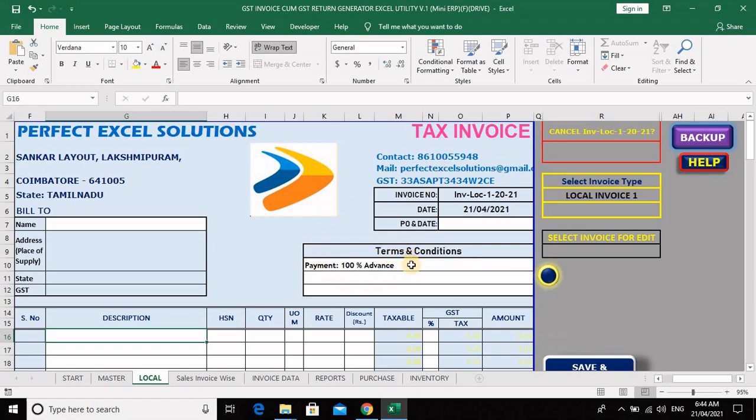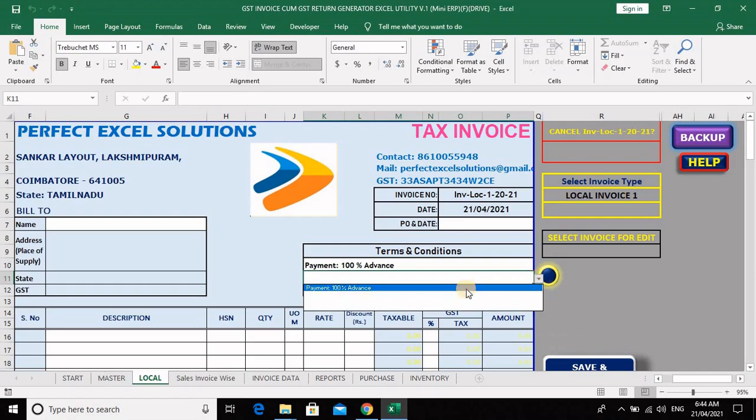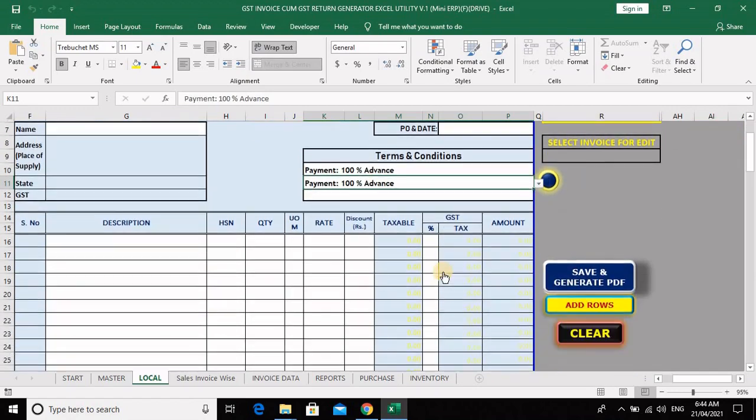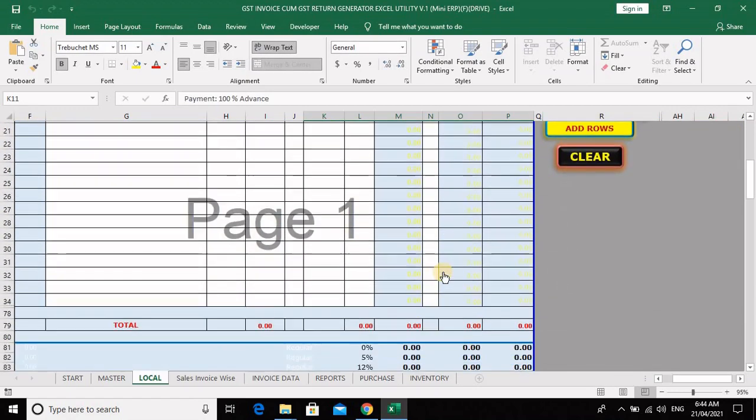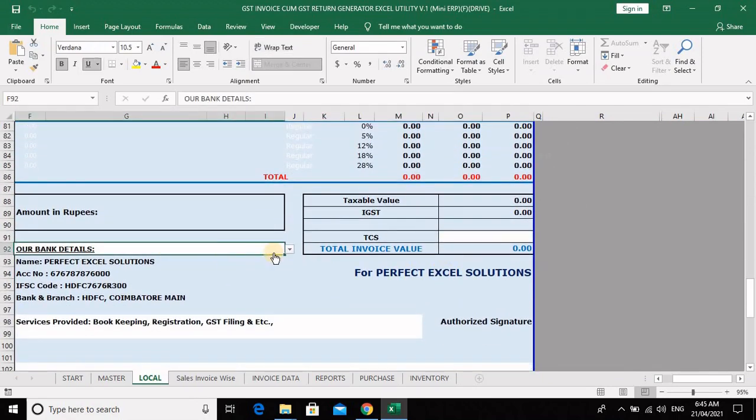And the terms and conditions we have already entered, right? The terms and conditions will come under the drop down list. We can add those details in here. And then our bank details will be available in the drop down list. If you don't want them in the drop down list, just delete them, which means your bank details will be hidden.